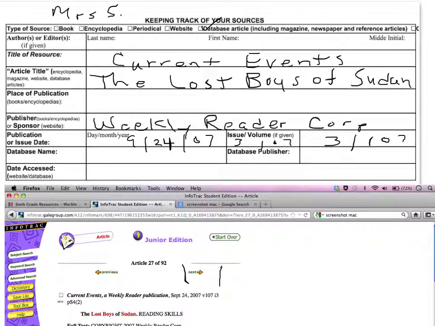All right. Next thing you need is the database name. So the database name of this one is InfoTrack. Okay, so let's write that in. And the database publisher, which is this database. You could find it at the bottom of the page, but I don't have it here. But you can see it's the Gale Group. So let's type in, or I'm sorry, write in Gale Group.